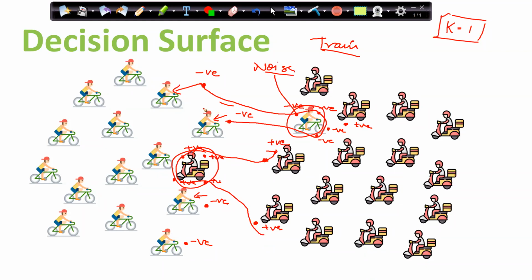Suppose I am getting the test data and there one guy is sitting who is actually going on a scooter. It will classify as bicycle. Because of this outlier, or I can say the noisy data, my model will predict wrong. On the trained data, it is working perfectly fine. There is no issue with that. But is that what my motive is? No, my motive is what? My motive is that if any new data comes in, it should predict properly.